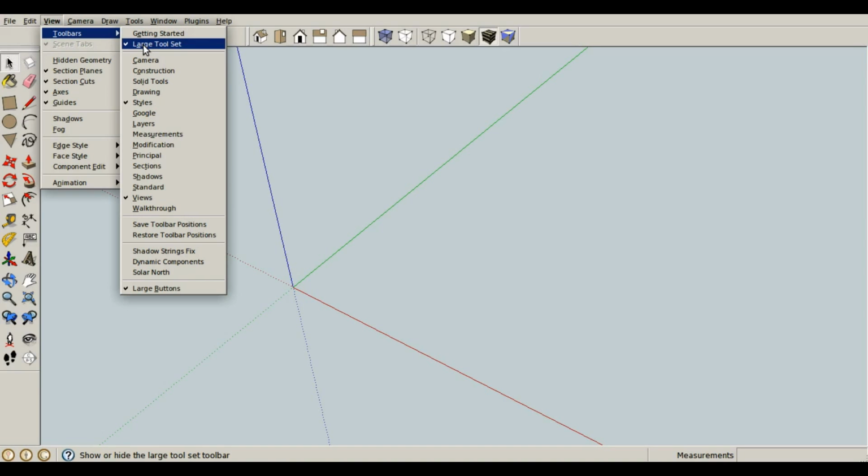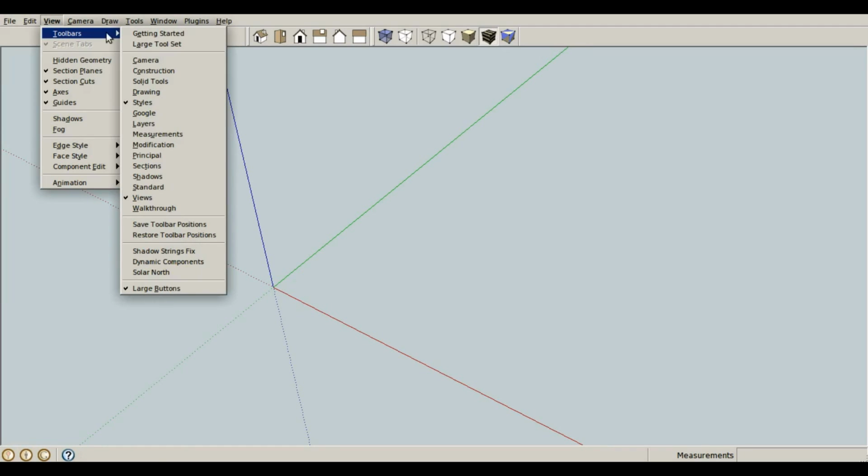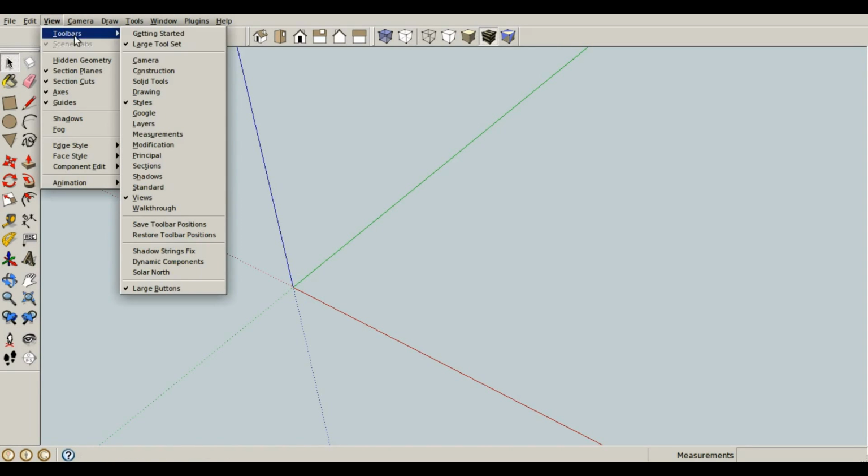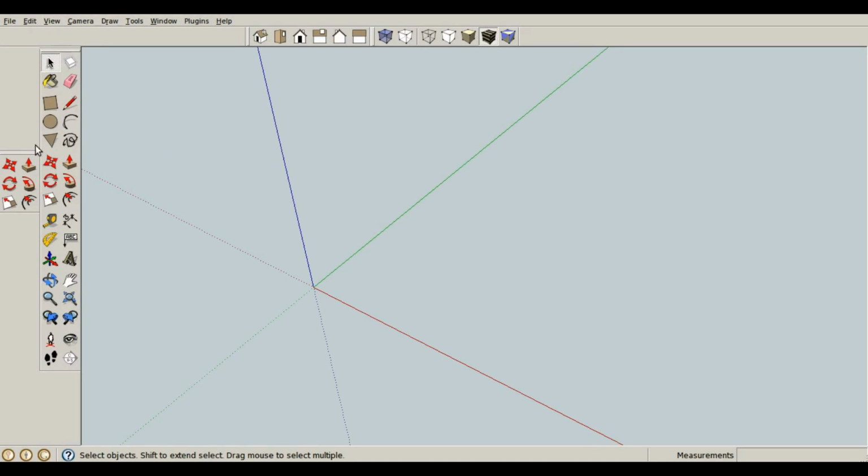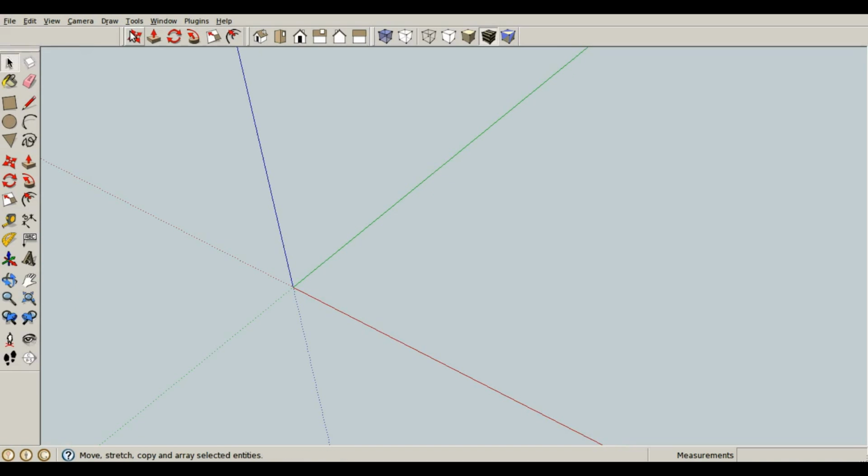And as you can see, large tool set, that's the one I have on the left hand side, so if I uncheck it, it is gone. And you can go through here and add any individual toolbars you want, and then just put them wherever you want as well. So customize it to the way you like, but typically speaking, the large tool set is pretty much all you need. It is kind of handy to have these standard views as well.